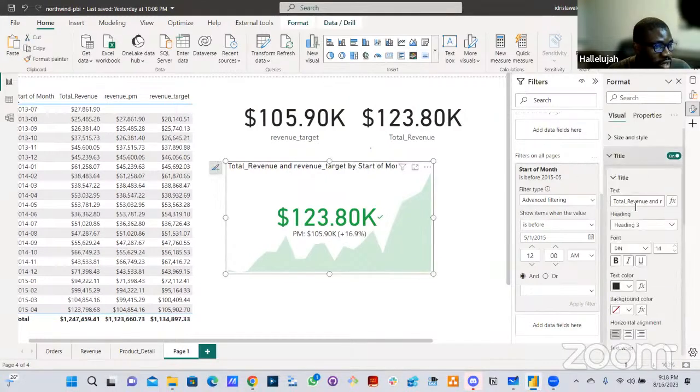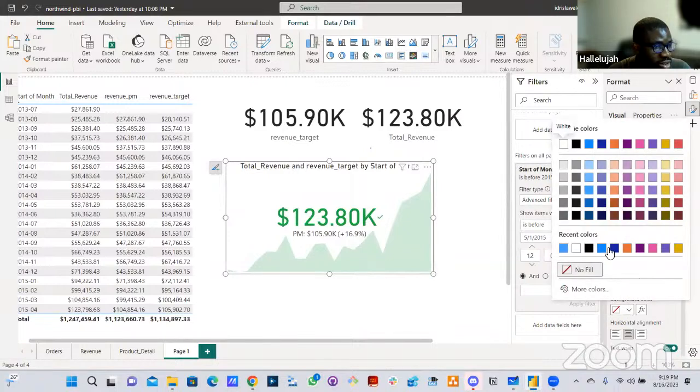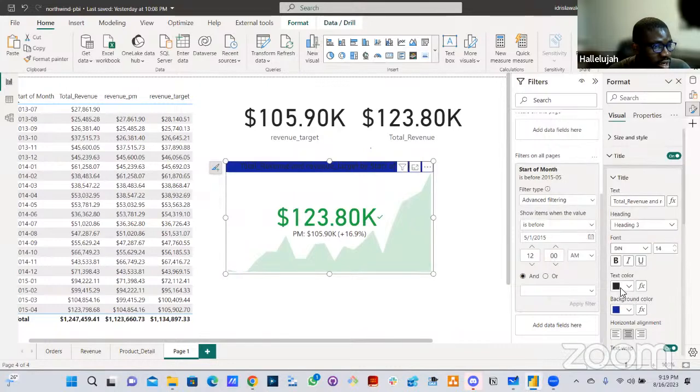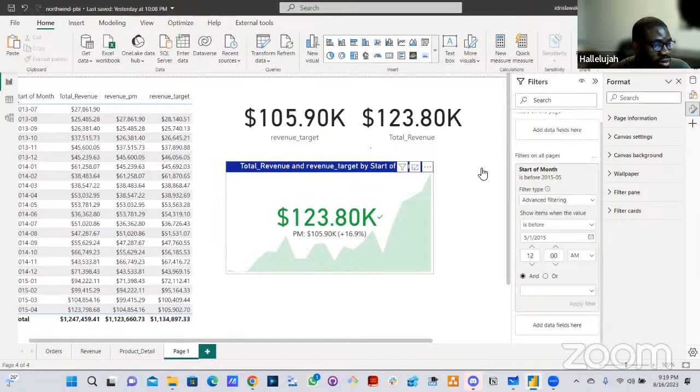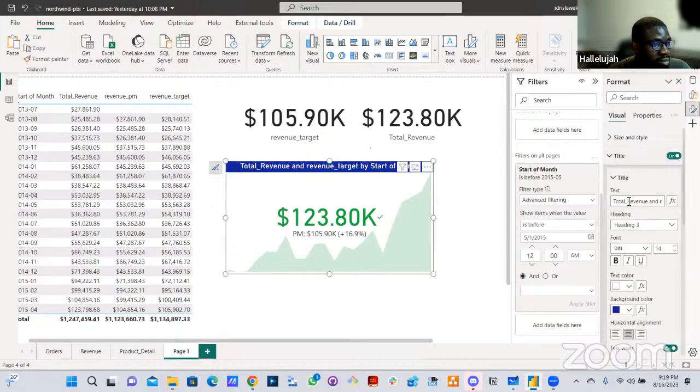You can change the format of the title, you know, just like what we have been doing. So I can change the text, the background to this one. I think this is the one we have been using, and then the text color to white. Okay. So you can change the title, of course, to current month versus previous month, because that's what you are seeing first. Yeah, current month versus previous month revenue.